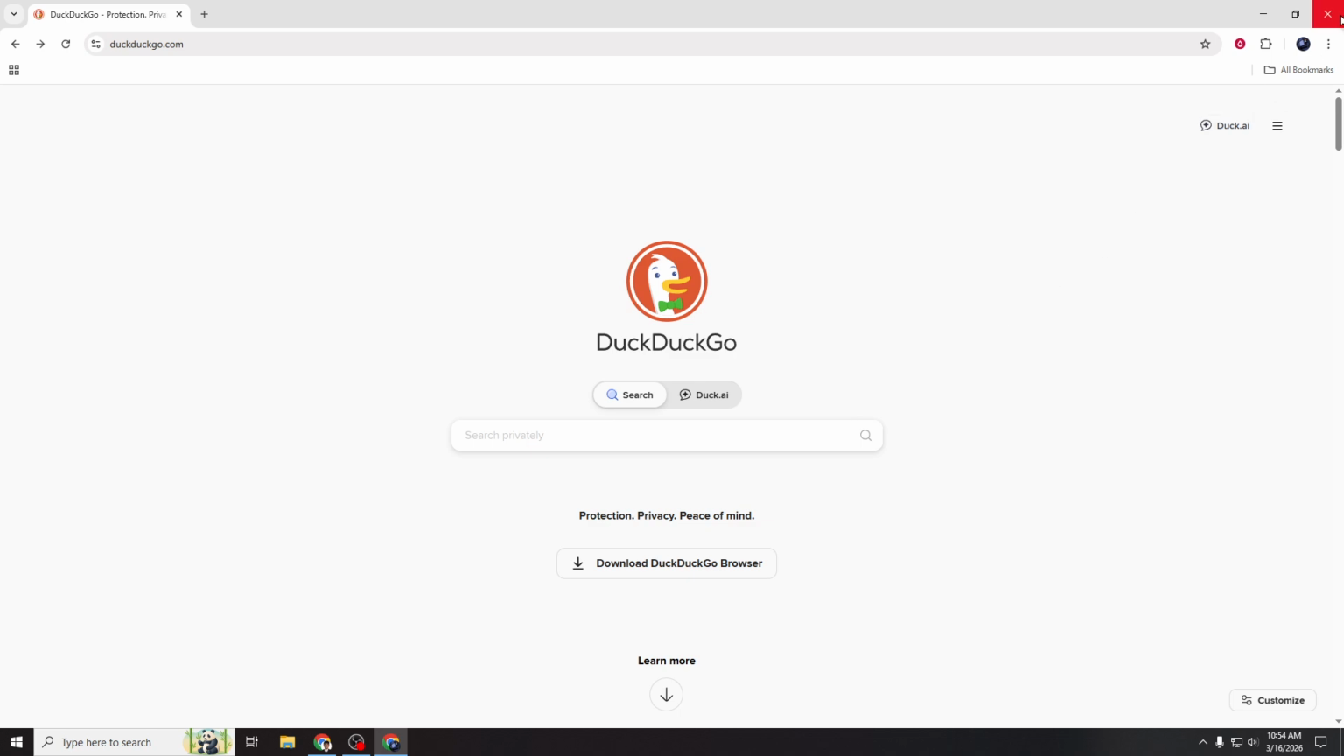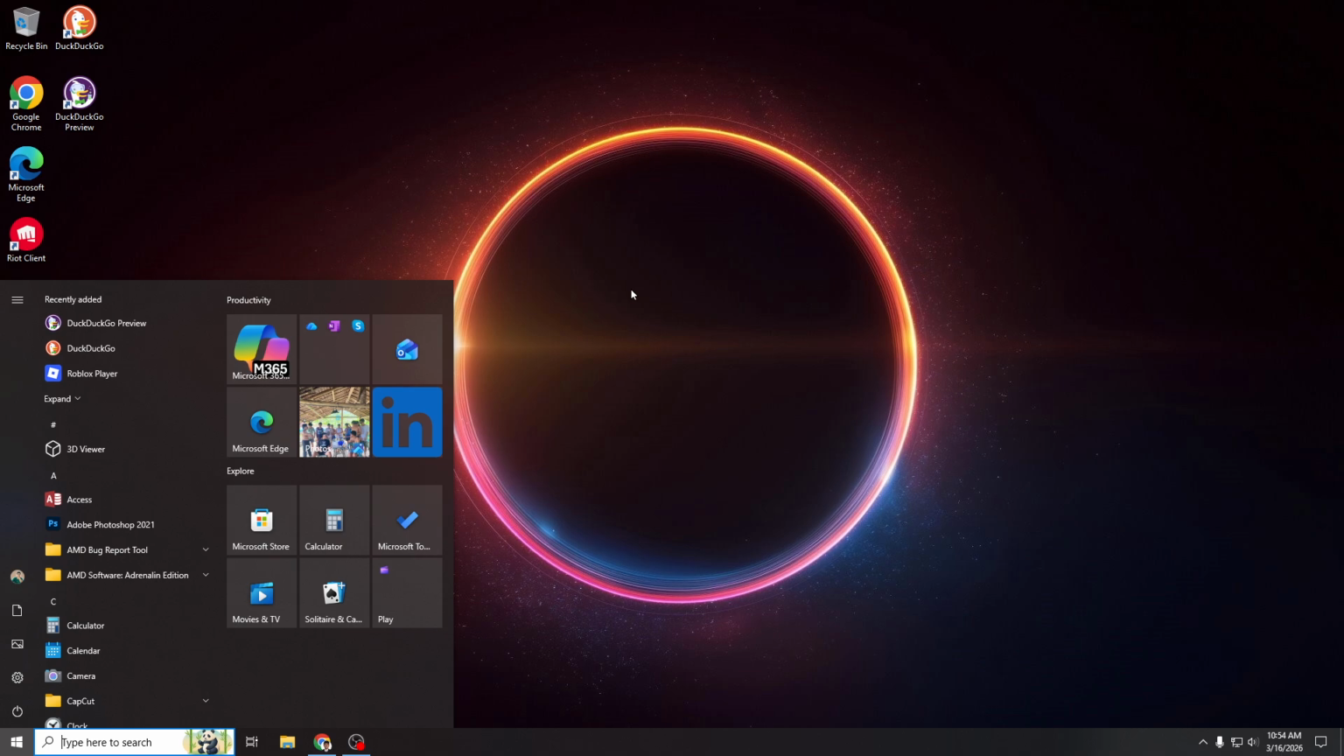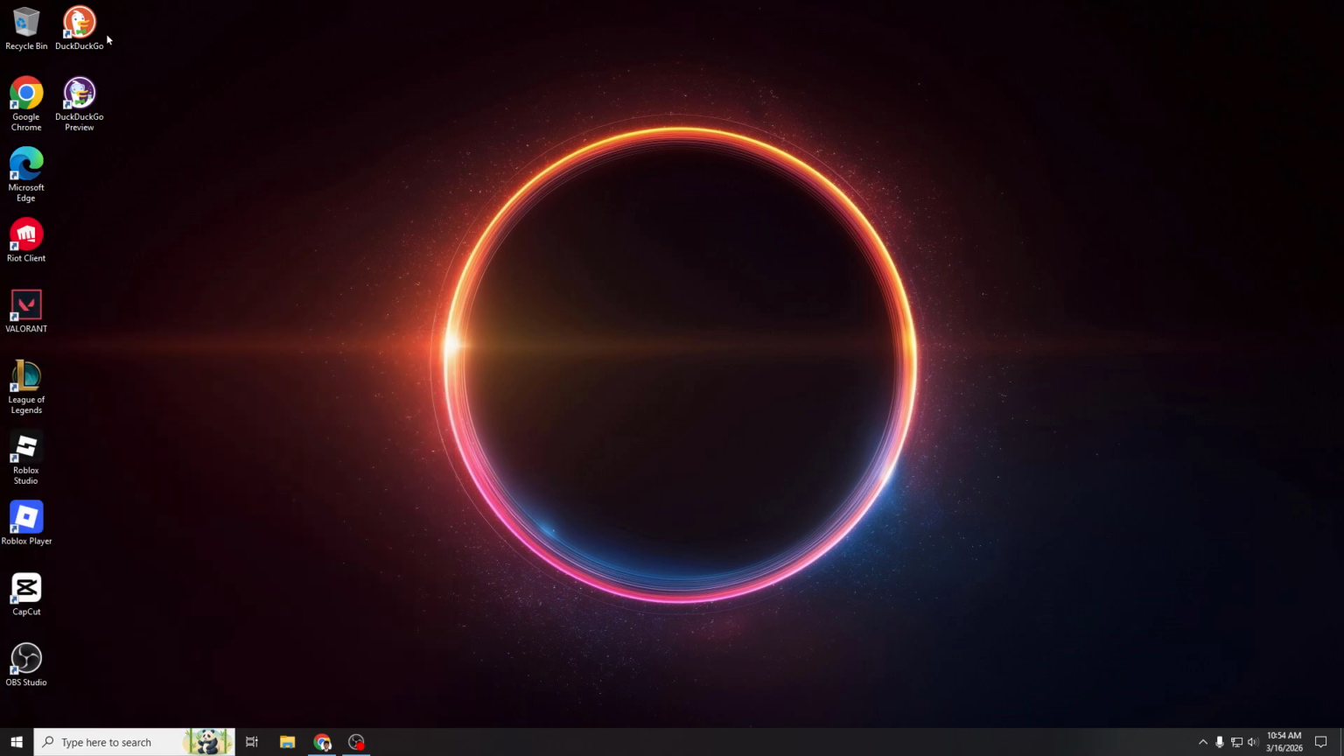Restart your device. Go ahead and reboot your computer or phone. A restart clears temporary glitches, locked files, and stuck network settings. Once your device is back on, open your browser and try DuckDuckGo again.